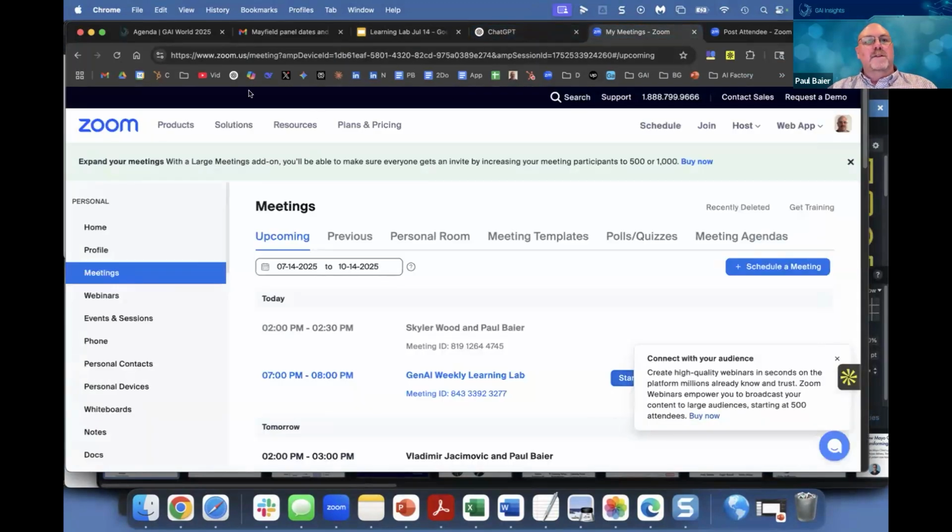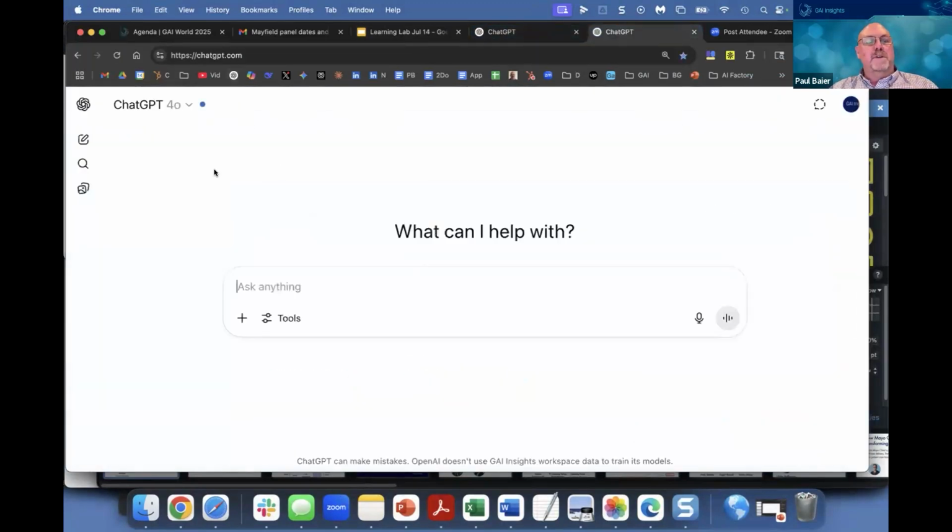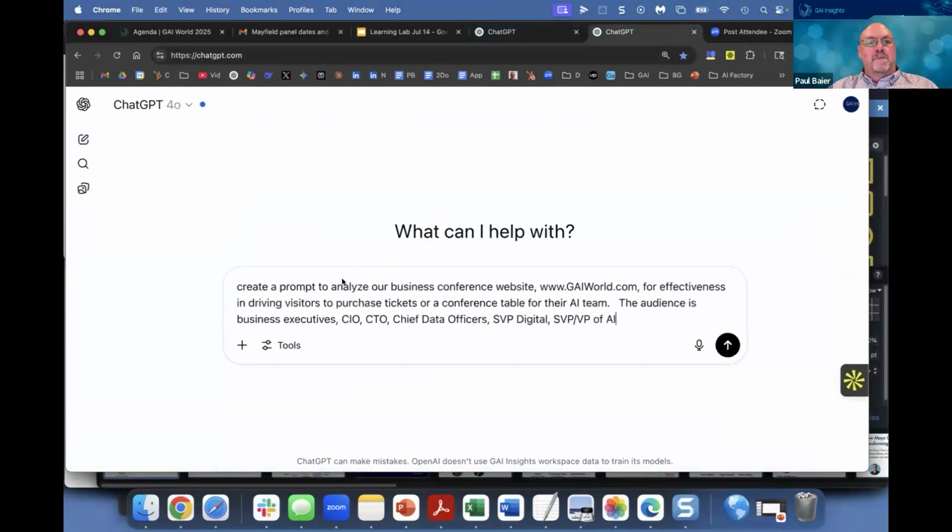We use ChatGPT Teams at our company, the paid version. This is a prompt of creating a prompt. We've certainly been teaching this a lot in the Gen AI sessions. Instead of having to learn all this super complicated prompting, have AI create the prompt. So: create a prompt to analyze our business conference site, gaiworld.com, for effectiveness in driving visitors. We're first telling it to create the prompt.